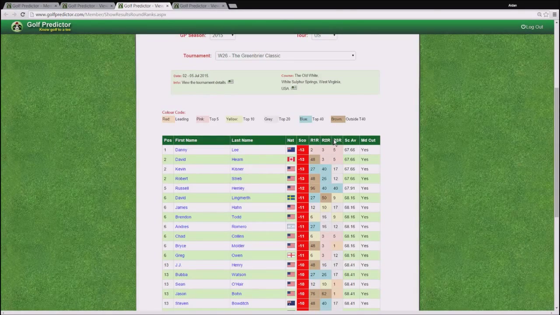Instead of the round scores that we had in the previous page, you now have the round ranks for each golfer after every round. These columns are also color-coded for your convenience, so it makes it really easy to see which golfers were performing well after each round. A red cell means the golfer was leading after that round, pink means he was top 5, and so on.